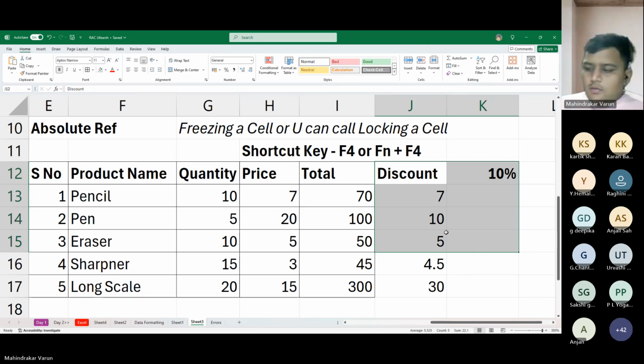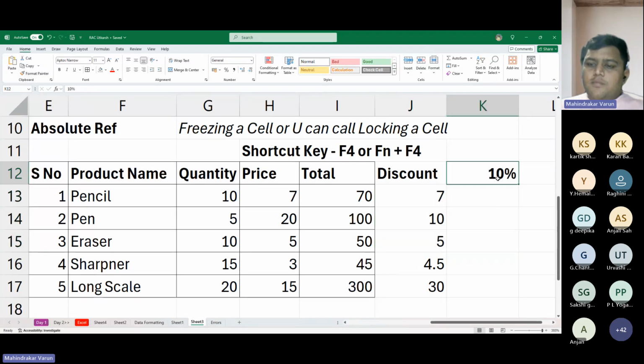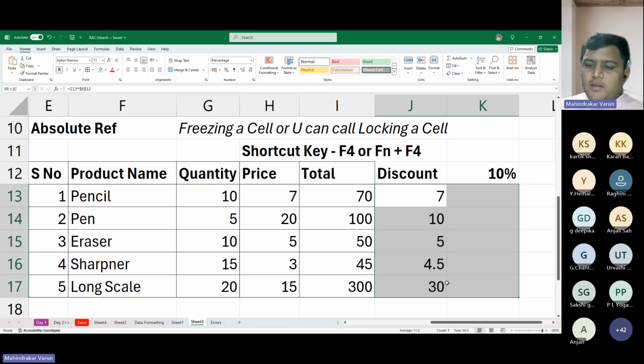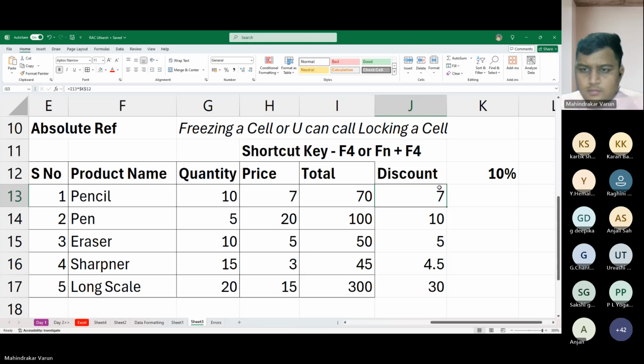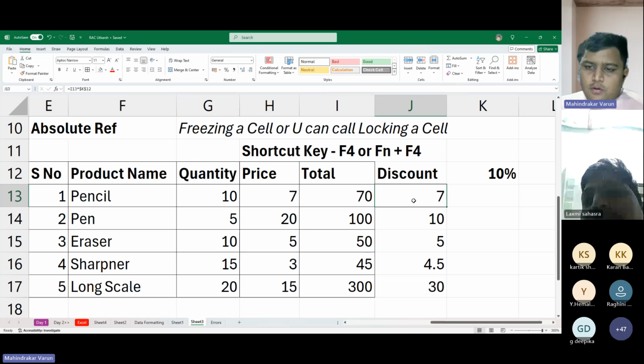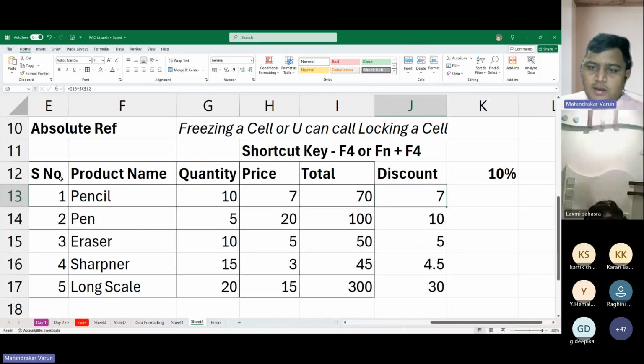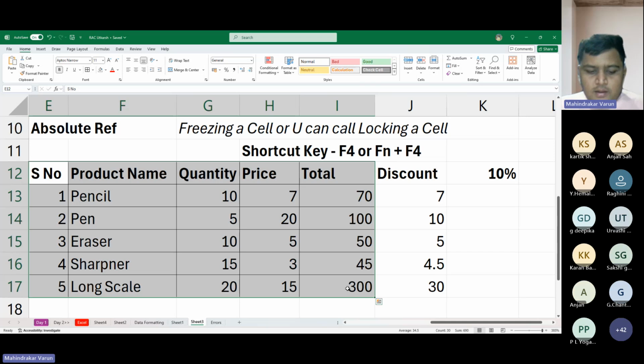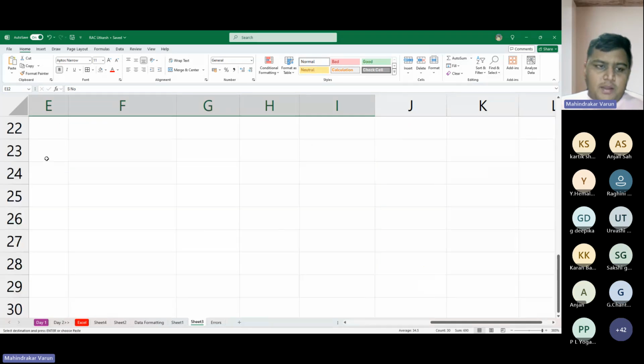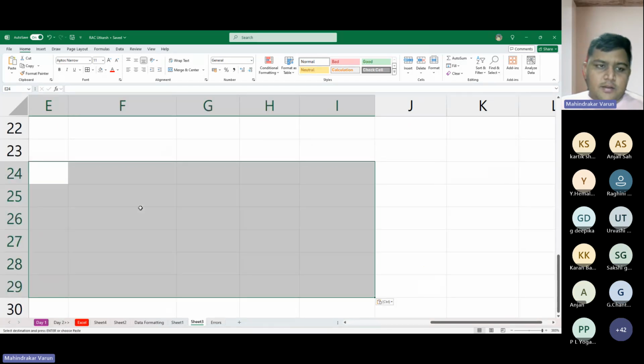So just see here, discount 10%: 7, 10, 5, 4.5, 30. What are we getting here? Now, this is all about absolute reference. Next, after this, I'll give you some notes on this. I want you people to write it down. Now, let me select this data again. Control C to copy. Now I'm writing here.